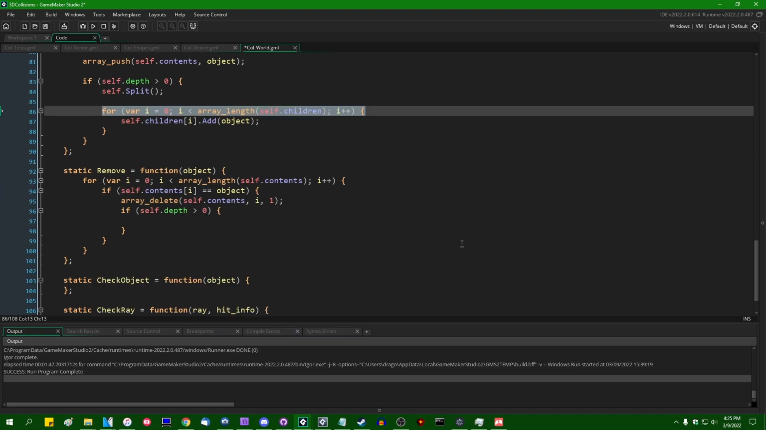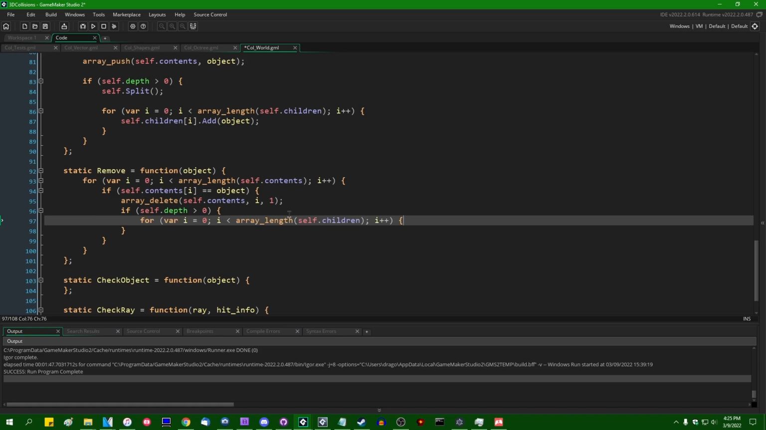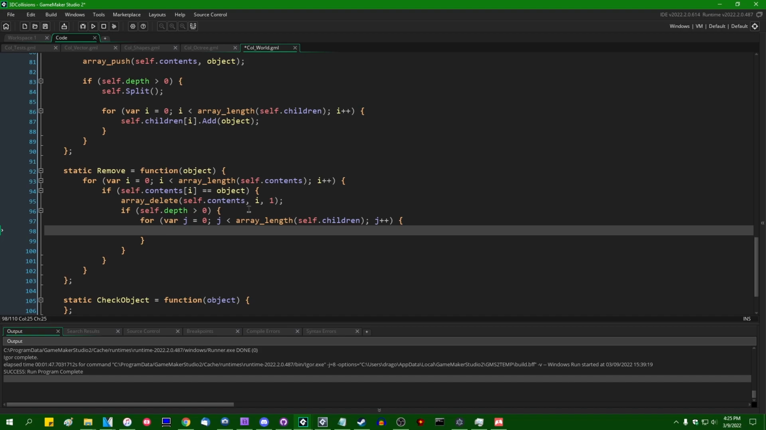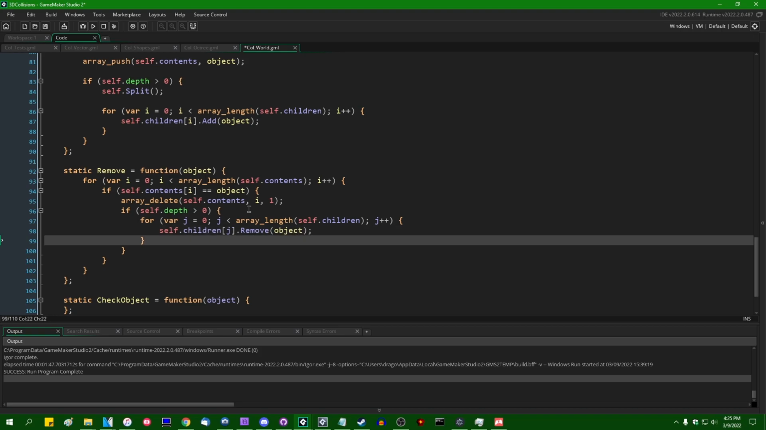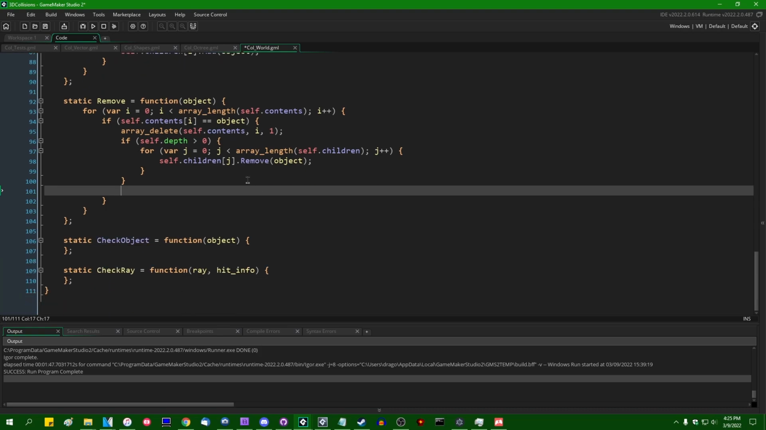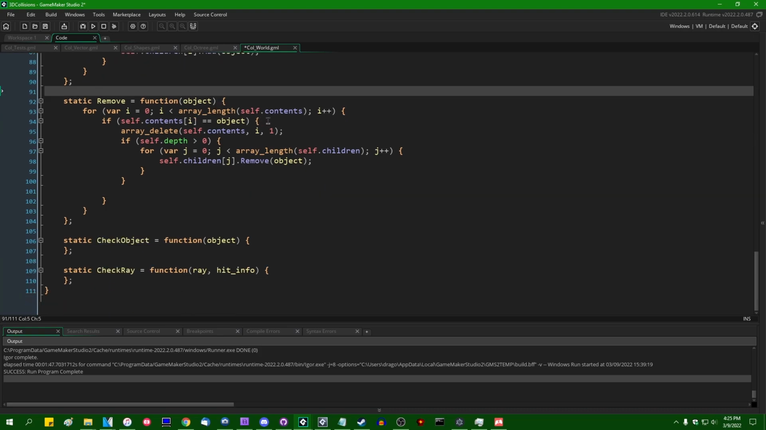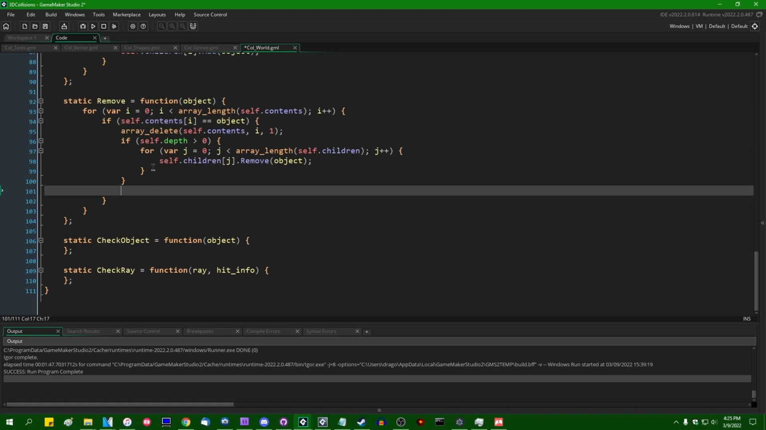actually I'll just copy and paste again. And I'm going to need another loop counter. For j equals 0, j is less than the length of the children array, j plus plus, self.children index j dot remove the object. And then we can only ever have one copy of an object in one of these nodes at once. So if we found it, that means there can't be any more of it, so we can stop searching, and we can say break. Actually, we can really say return, because that will end the method call entirely.